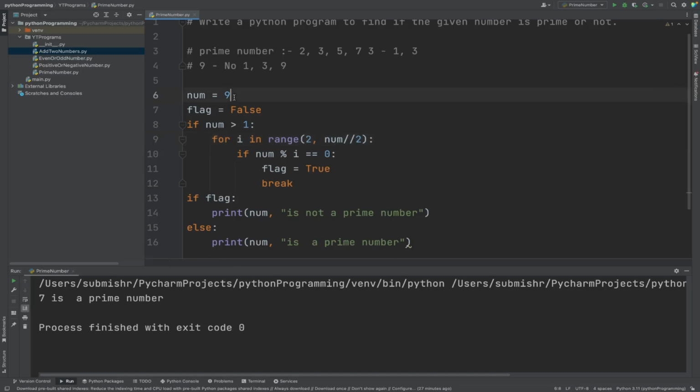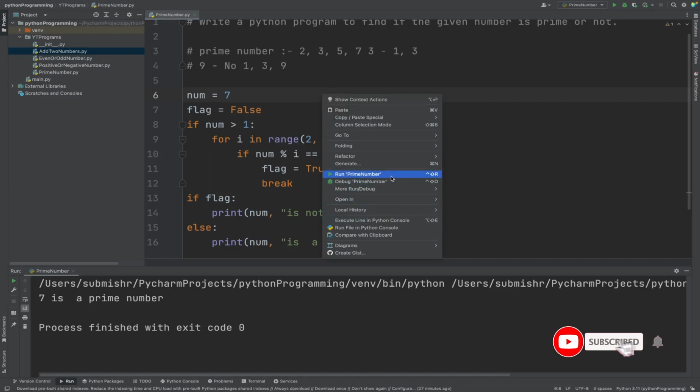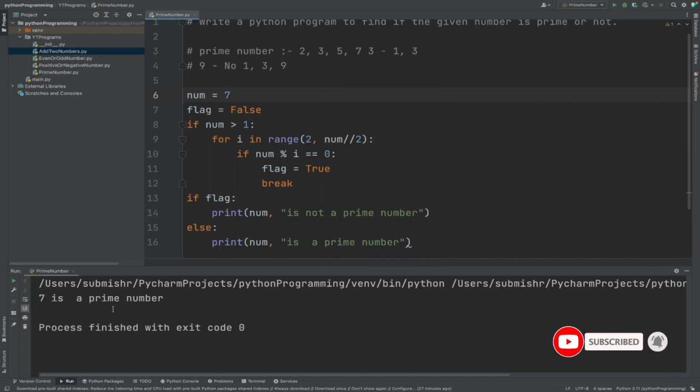Let's take an example of 7. So now I hope you understood how this 9 worked, right? Let's take an example of 5, let's say 5 or 7. Okay, so when number equal to 7, let's execute. You see it is giving 7 is a prime number. How is it working? Let's see.